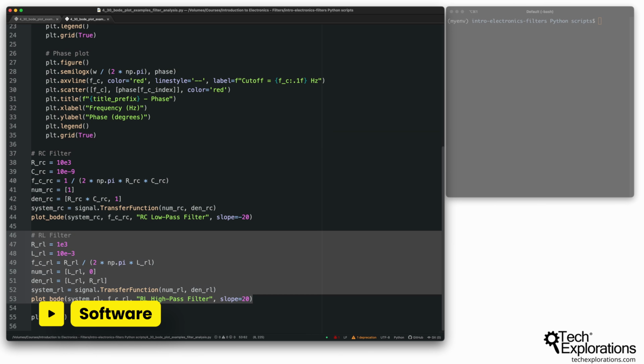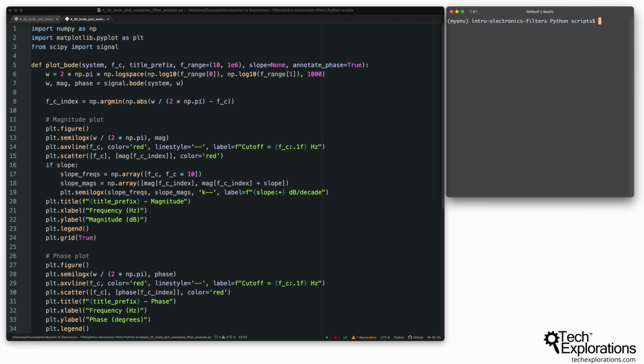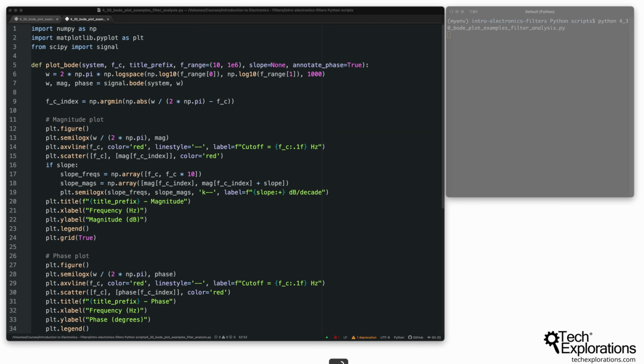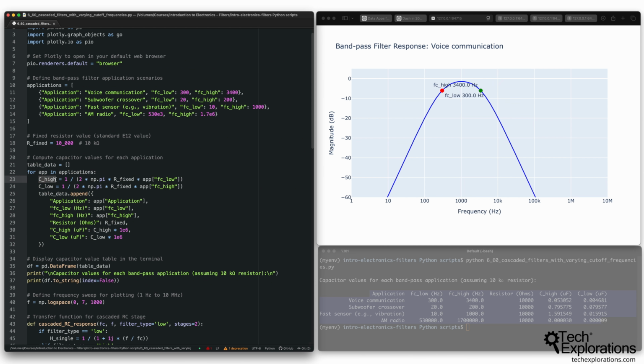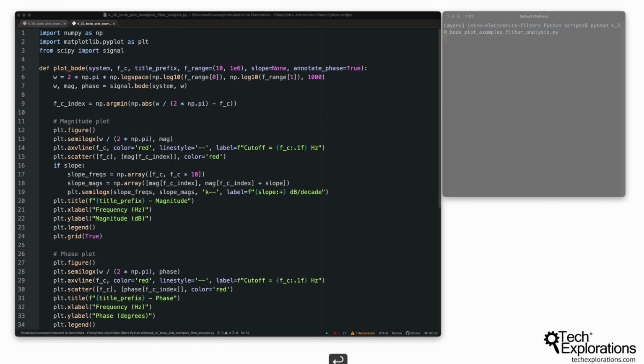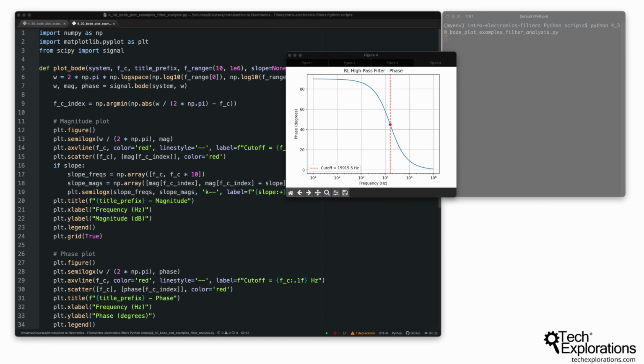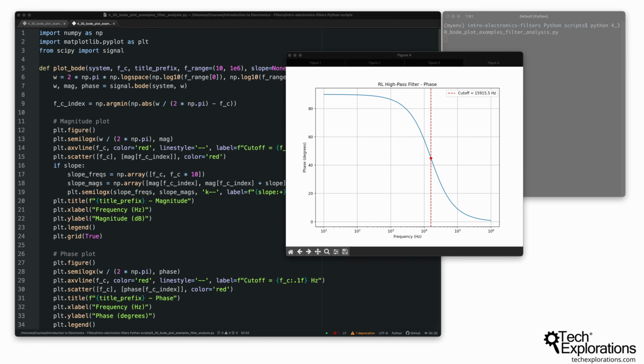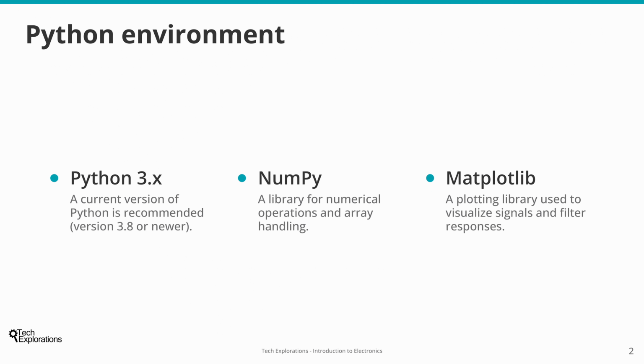Let's start with the software tools. Software can complement the hands-on interactive learning experience that is provided by this course. Simulators will enable you to visualize filter behaviors, explore the effects of component variations, and confirm theoretical concepts with practical examples. We'll use Python for extensively simulating filter behaviors and generating visual representations such as time domain plots and frequency response charts. Here's the required software components.